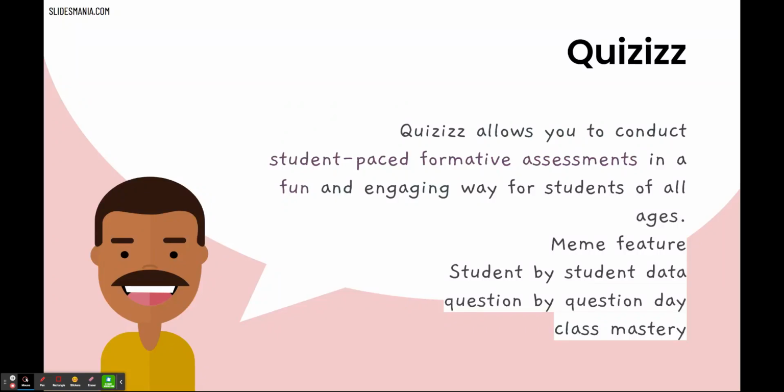Now Quizizz, I have used this for a couple different things, and I'm going to share with you that now. I use this for live, team, and test mode. So live is when I'm teaching in the classroom, and I can see how well my students are doing. It's projecting the entire class accuracy, and then my students get immediate feedback on how they're doing. They also have meme features, which I think is really fun for middle school.